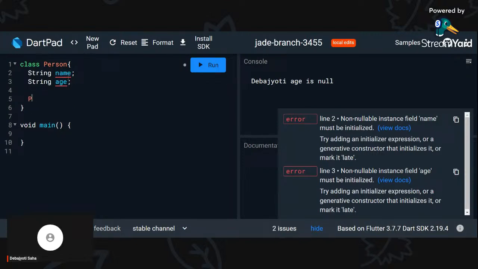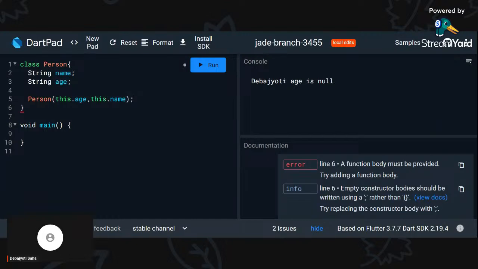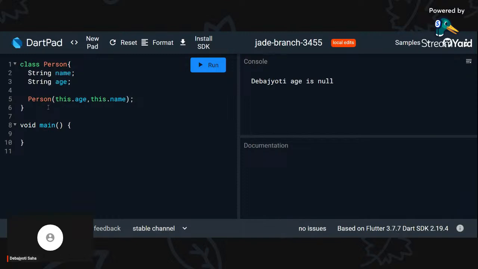After initializing the variable, you should have a constructor. So what is a constructor? A constructor basically gives you the feature to pass on the name and age values, like you do in a function when you are calling the function. So what we should do is this.age and this.name, and this is a variable structure of a class.